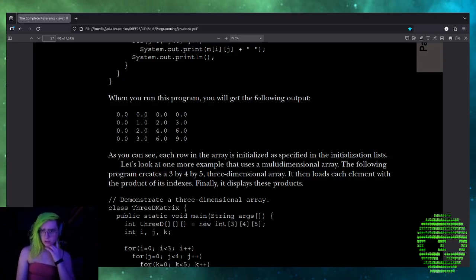It then loads each element with the product of its indexes. Finally, it displays these products.